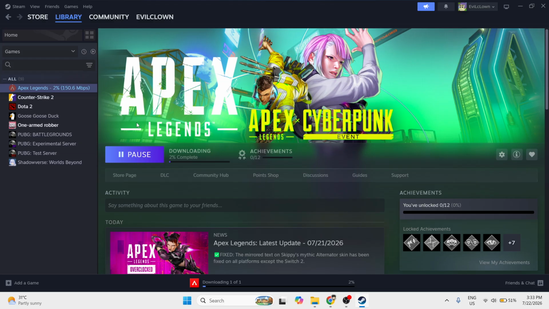First, pause the download and then resume it. Sometimes the connection between Steam and the download server gets stuck for a moment, and simply pausing and restarting the download can refresh that connection. Give it a few seconds after resuming and watch to see if the speed starts moving again.